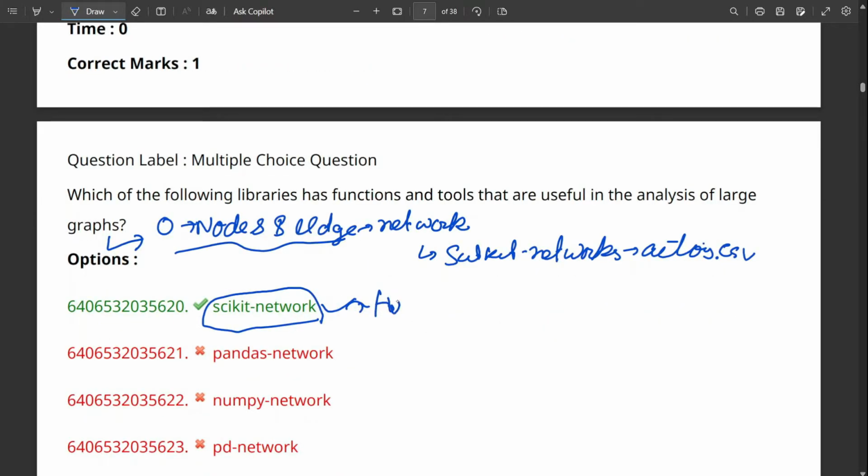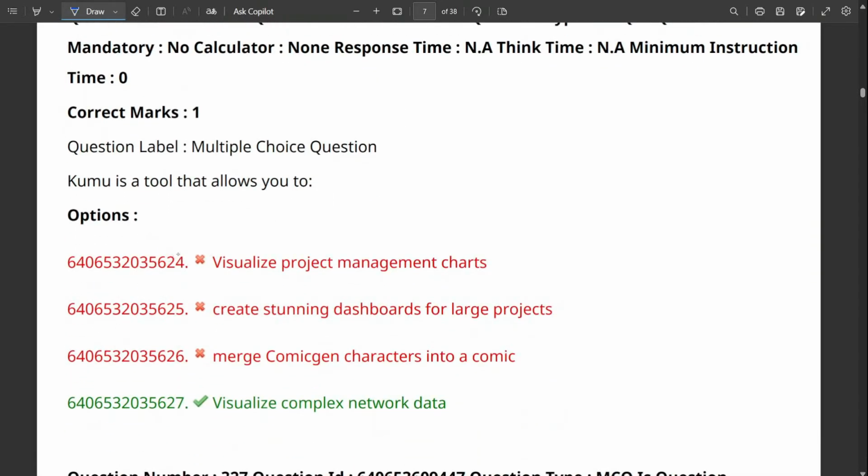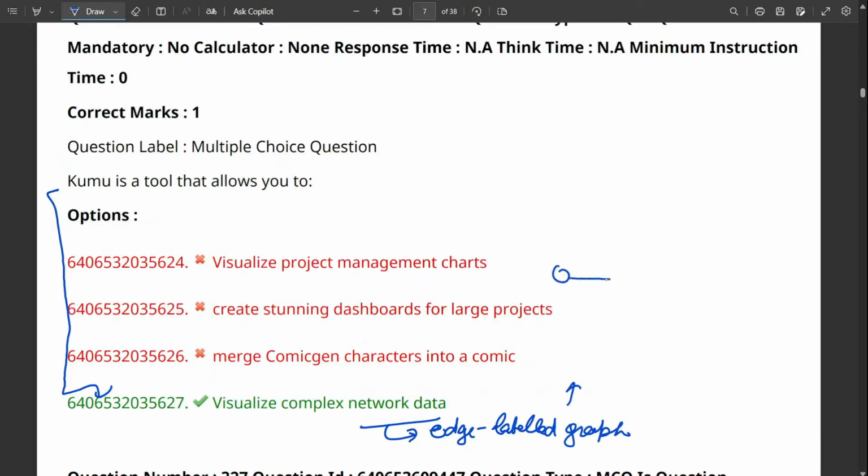Kumu is also there, but here they haven't given. But if it was given, then you need to tick that also because Kumu also helps us with analysis of large graphs. Now next, Kumu is a tool that allows you to, now see this, they have given actually the question, so you can directly, as I have mentioned earlier also, visualize complex network data. So network data is nothing, just the edge and level graph. And by edge and level, it means here are nodes, these are edges which connect nodes.